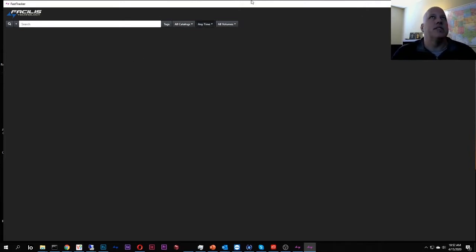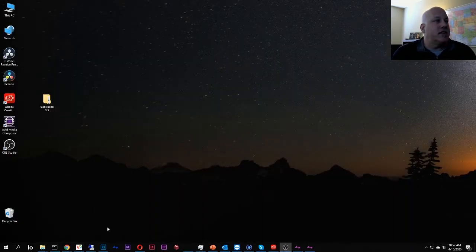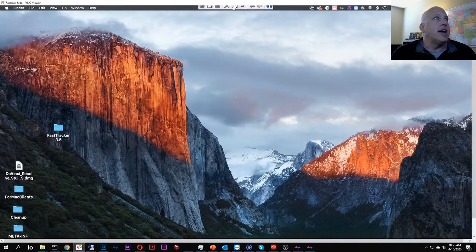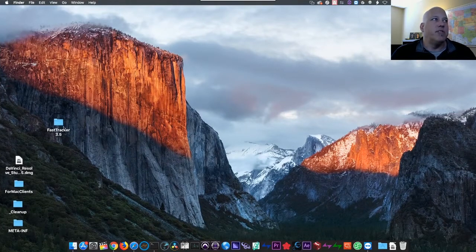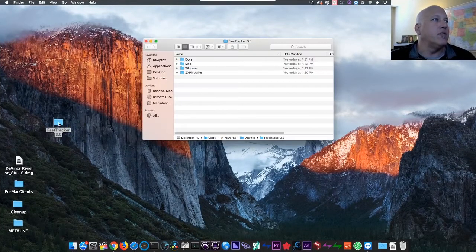previously on this. So one last step is getting the Mac installed, then I'll circle back around and show you how to start working with the server and getting catalogs and proxies generated and files indexed. So back over to the Mac workstation here. To the right again, here is my FastTracker 3.5.